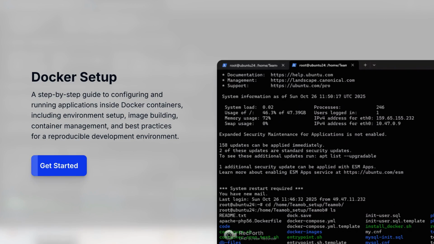A step-by-step guide to configuring and running applications inside Docker containers, including environment setup, image building, container management, and best practices for a reproducible development environment.